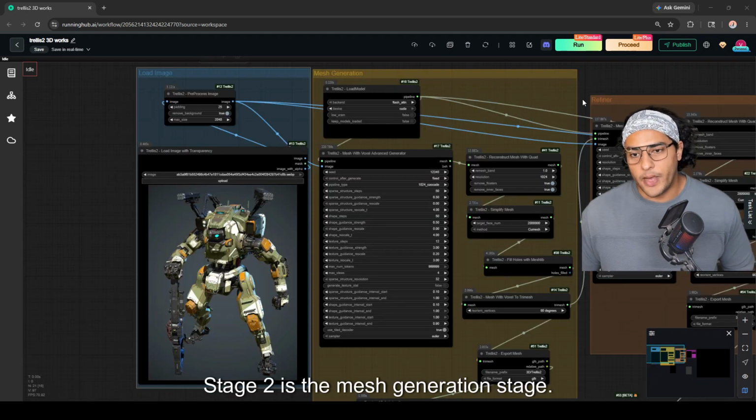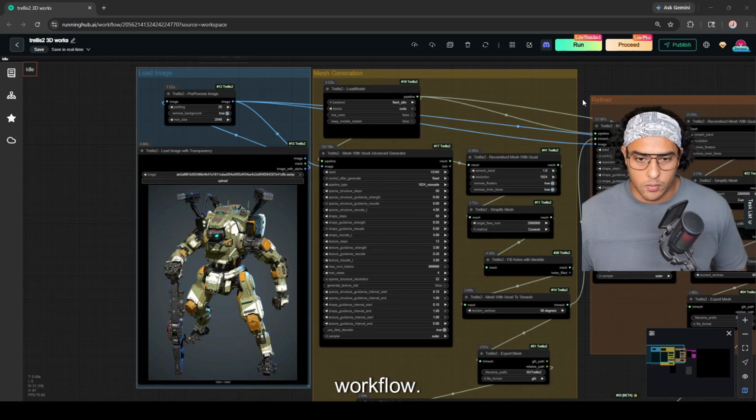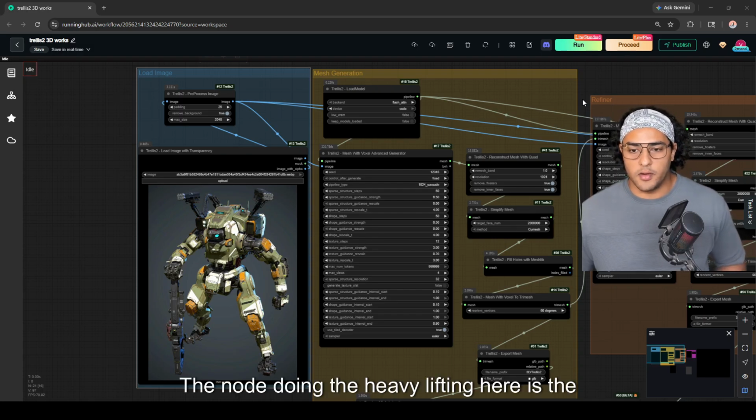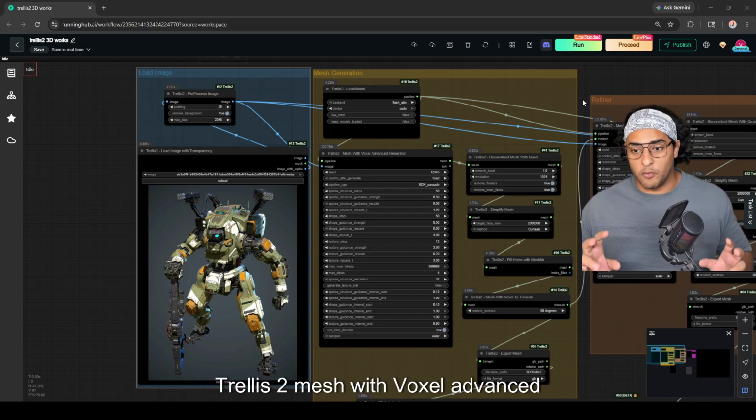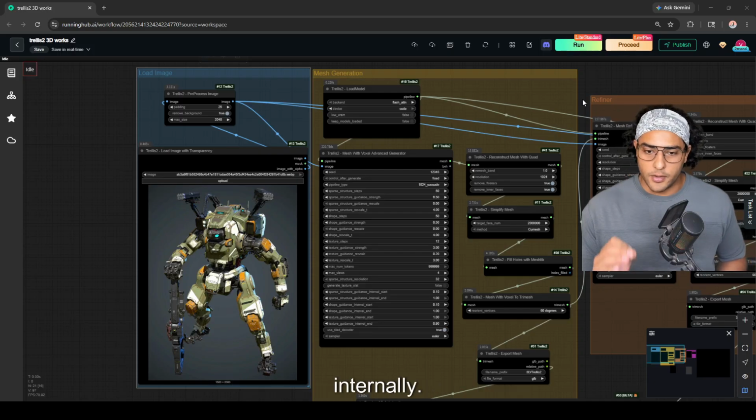Stage 2 is the mesh generation stage. This is the most important stage in this workflow. The node doing the heavy lifting here is the Trellis 2 mesh with voxel advanced generator. I know, it has a big name, but it also has a big job. It runs 3 separate AI passes internally.